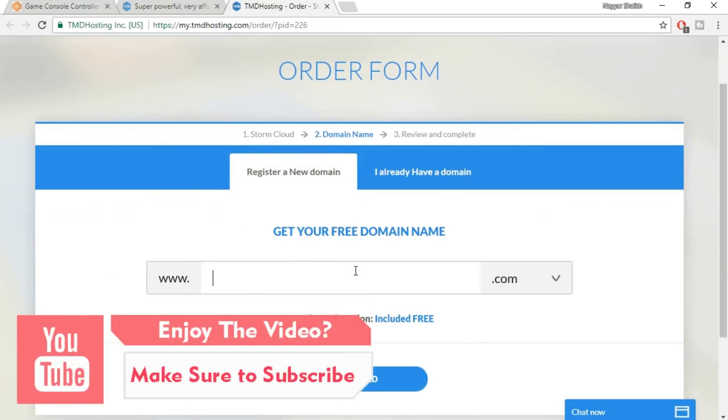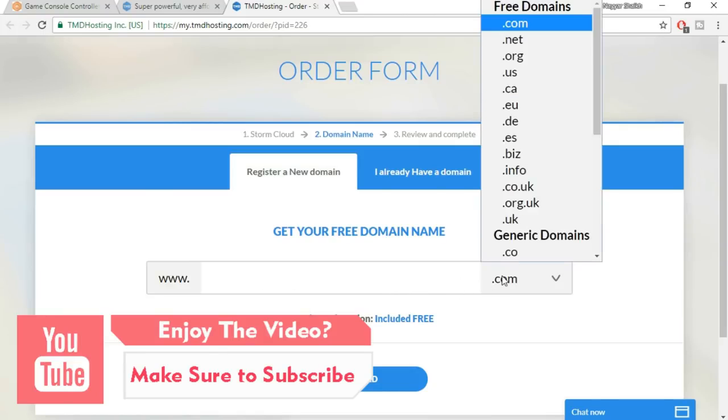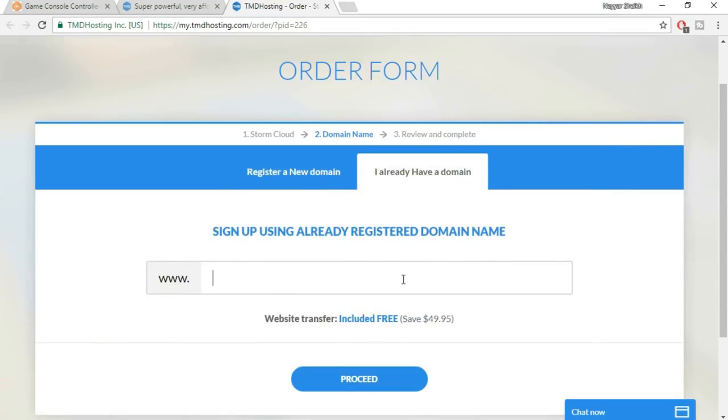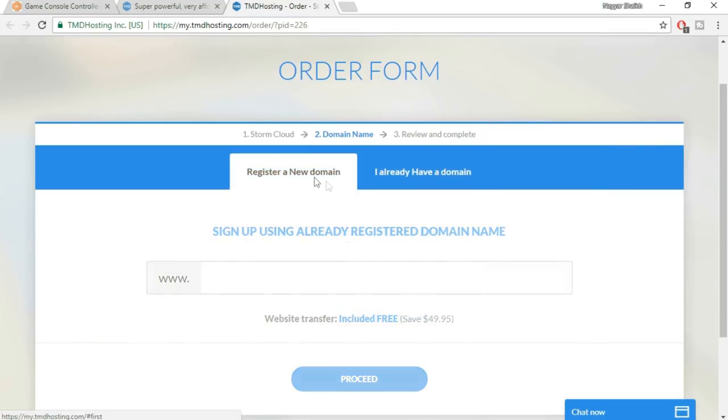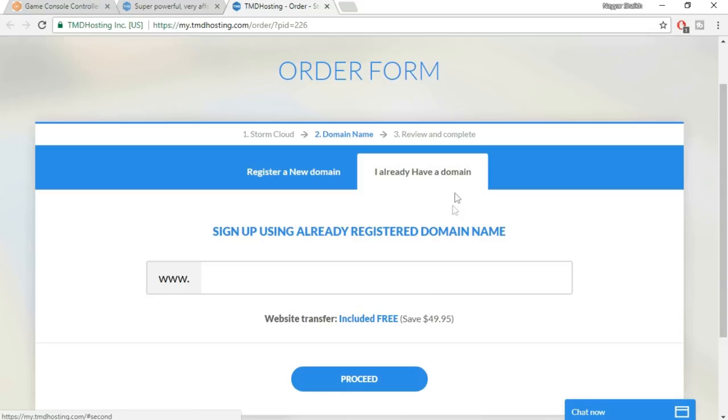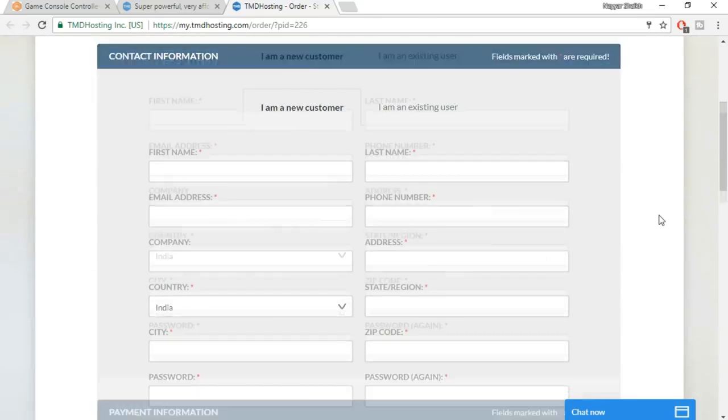So just click on sign up now. Here you have to choose your free domain name, whatever you want. Just type in the domain name which you want for free, and you can select .com, .net, whatever you want. I already have a domain name, so I'll click on this option, but I strongly recommend, if you're getting something for free, then why not get it? So make sure you're under register a new domain, type in your domain name and click on proceed. But I'll click on I already have a domain name and put in my domain name. Now click on proceed.